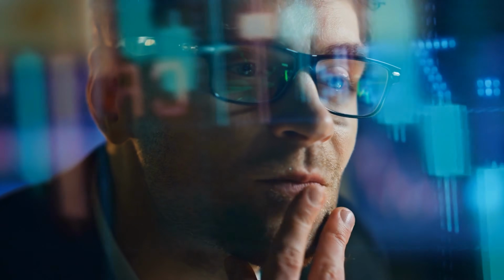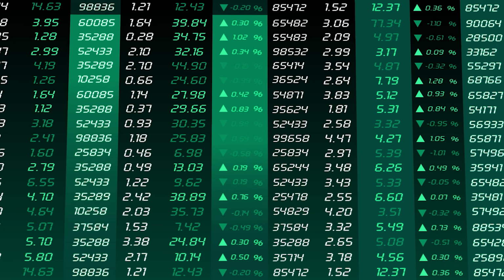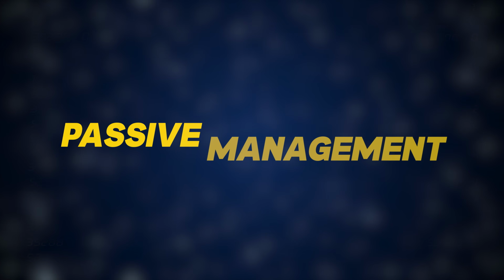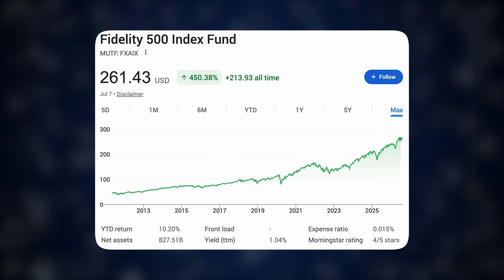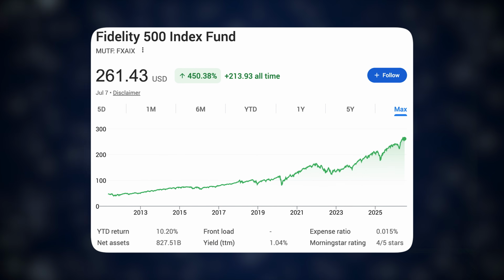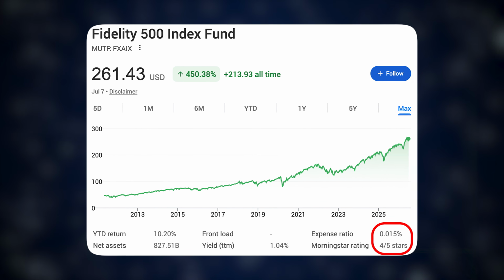When you buy an S&P 500 index fund, you aren't paying a manager to think. You're paying a computer to copy the list. This is what's called passive management. Because there's no high-priced CEO to pay, the fees plummet. While a mutual fund might charge 2%, a Fidelity S&P 500 index fund like FXAIX only charges 0.015%.